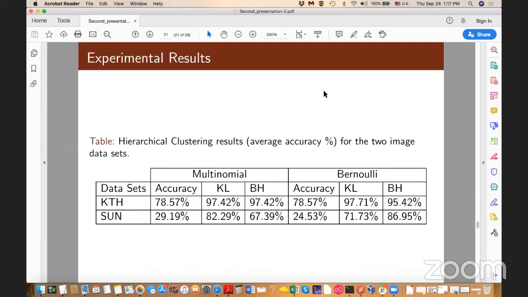And here is the hierarchical clustering result, but for two image datasets, which are KTH and SUN. KTH is a texture image dataset, while SUN is a color image dataset. We apply the same. In the multinomial, we apply the multinomial mixture model, and we find this result, around 78. And it is improved from 78 to around 97 with Kullback and Bhattacharyya, while using the SUN dataset, the accuracy is not really high, 29 by applying the multinomial, but by applying our proposed hierarchical framework, we increase it significantly from 29 to 82 based on Kullback, and 67 based on Bhattacharyya.